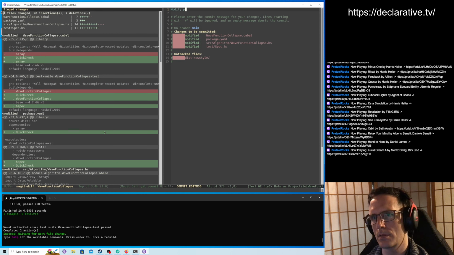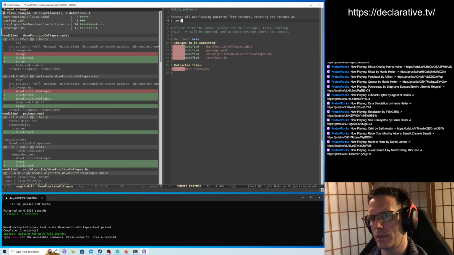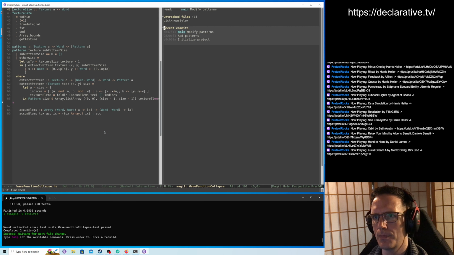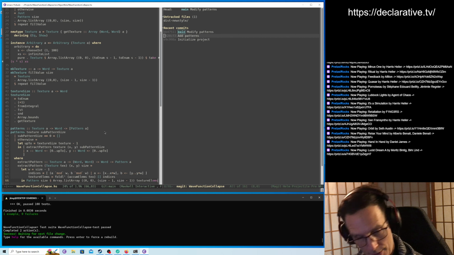Modify patterns. Extract all overlapping subpatterns, or all overlapping patterns from texture, treating the texture as a toroid / infinite surface. Okay. So that gives us 100 by 100 patterns we can extract from our input source image.